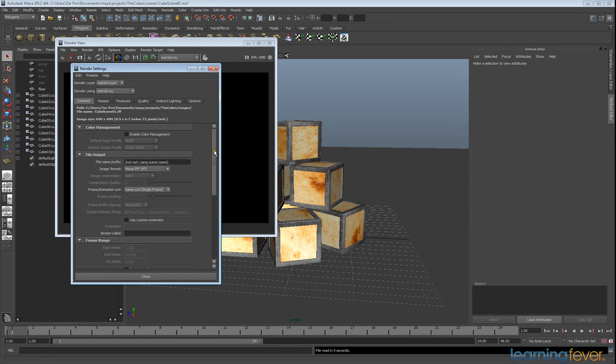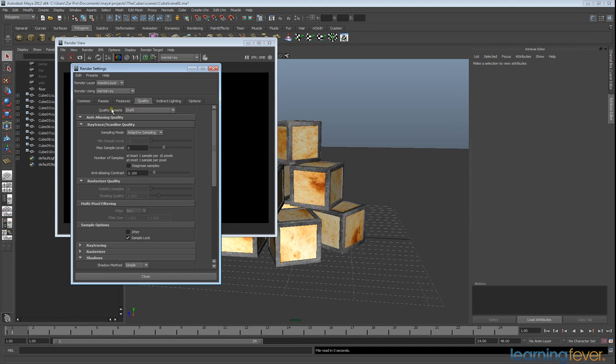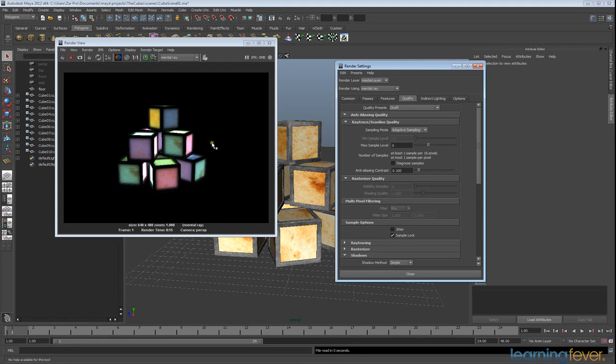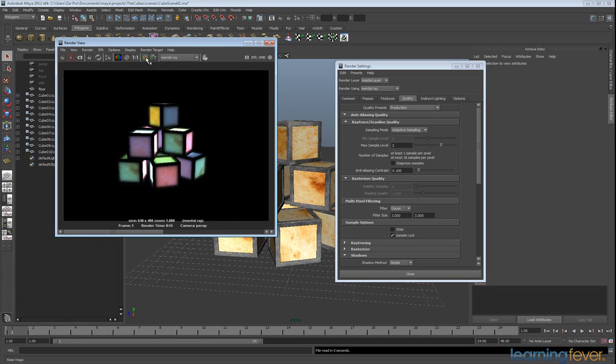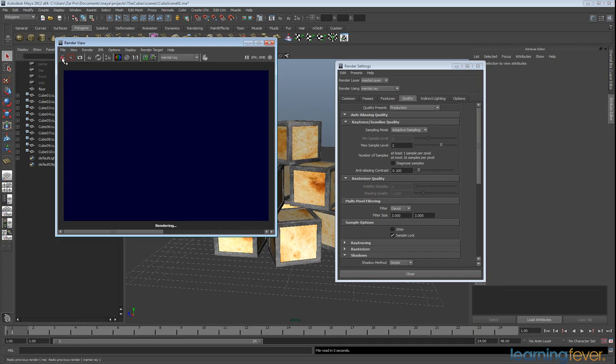And it brings up all these options about rendering. Now the common stuff we're not going to look at just at this stage, we'll get to that later on. We want to go to the quality. And at the moment the quality preset is at draft, and that's why we're getting these jagged sort of edges. That's because of the anti-aliasing. So if we just crank that up, we'll put it on production and just show you what the render difference is like. So what you can do is this button here will save the image, and then I can render a new one.